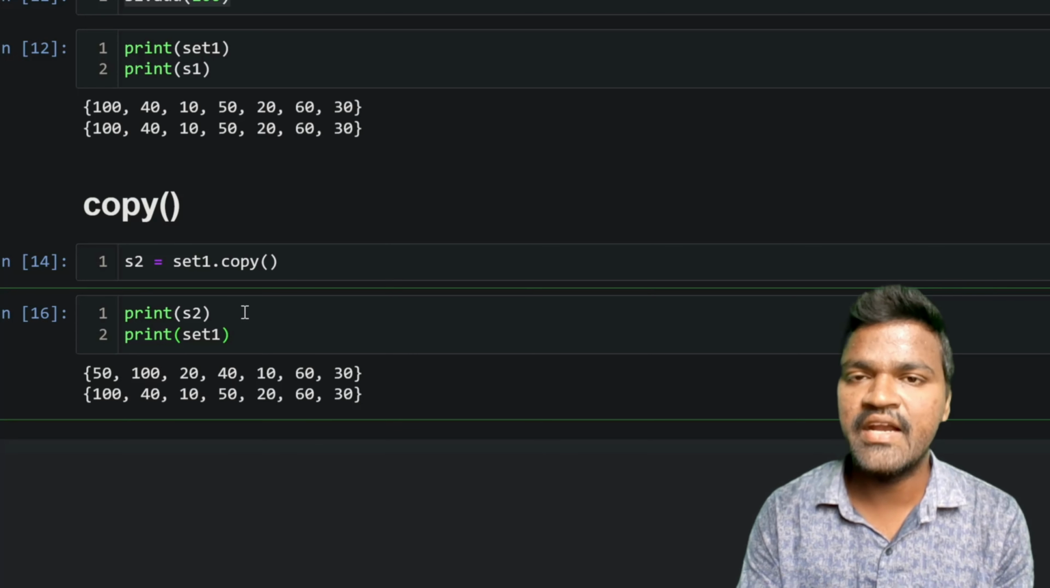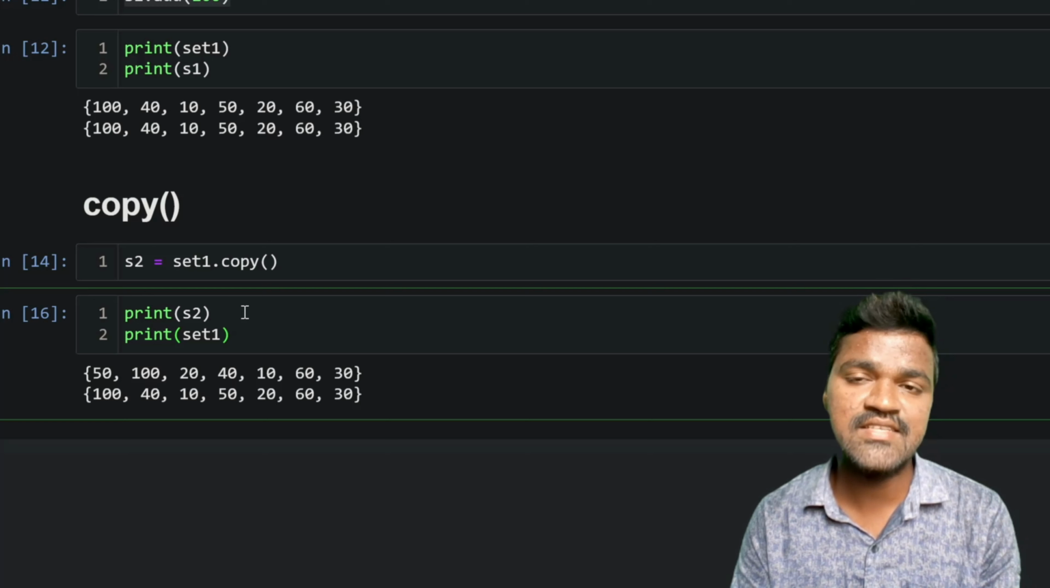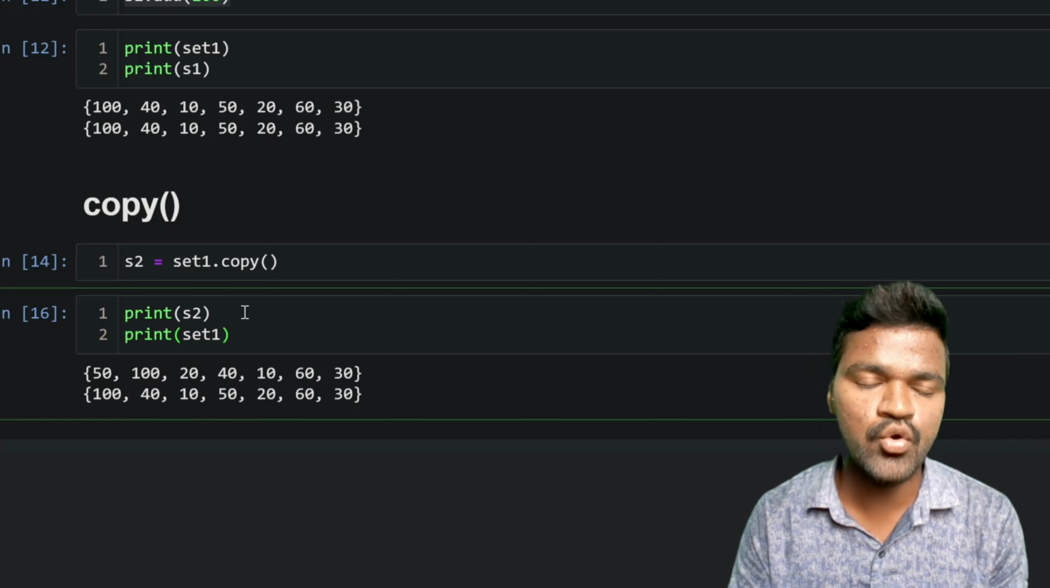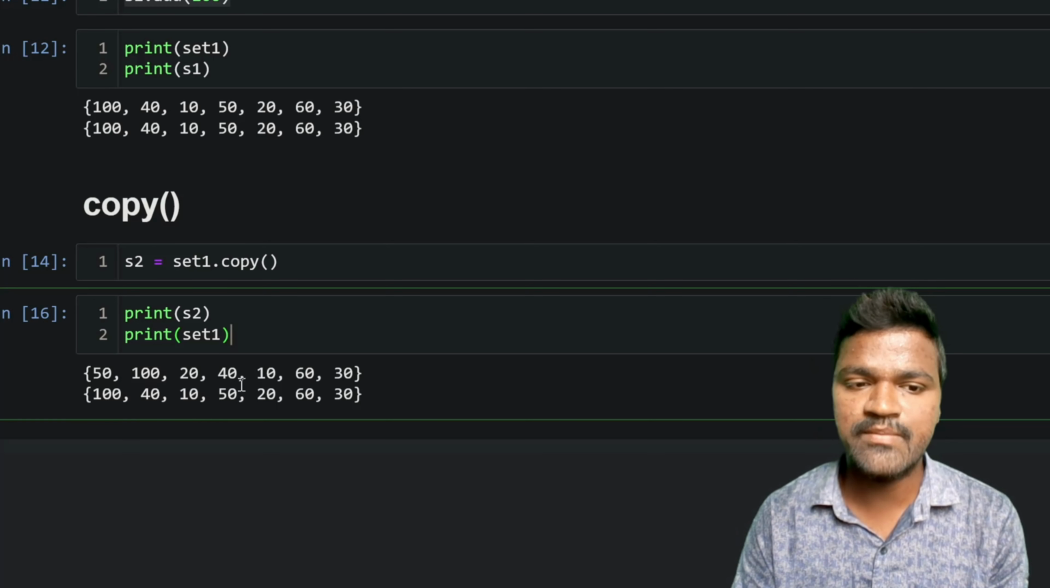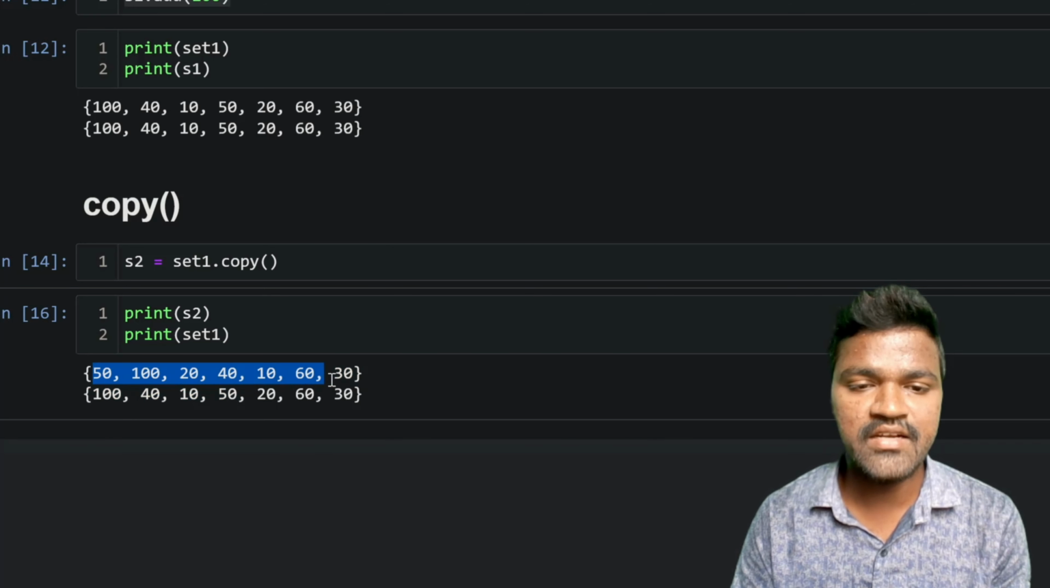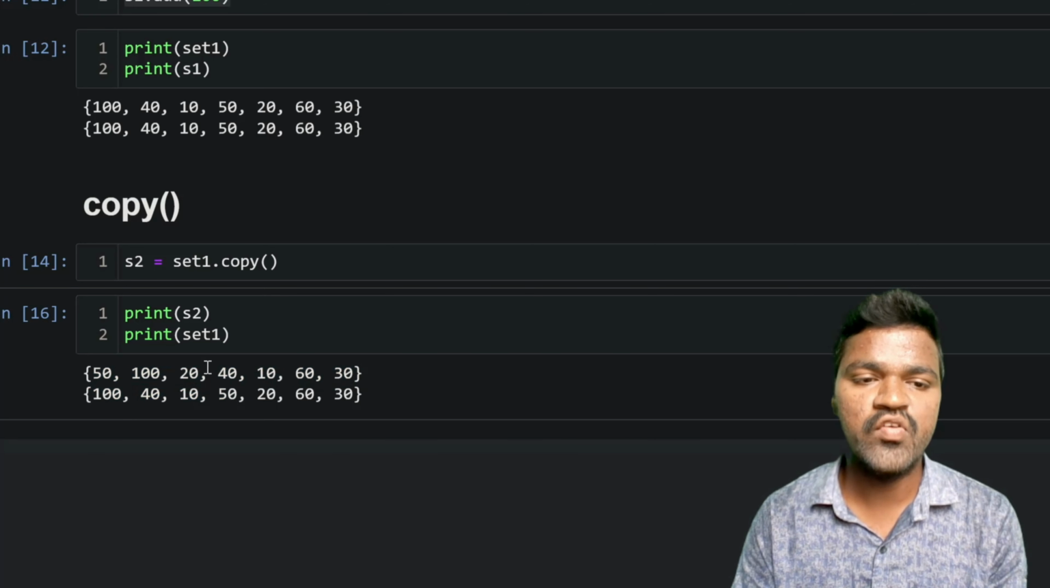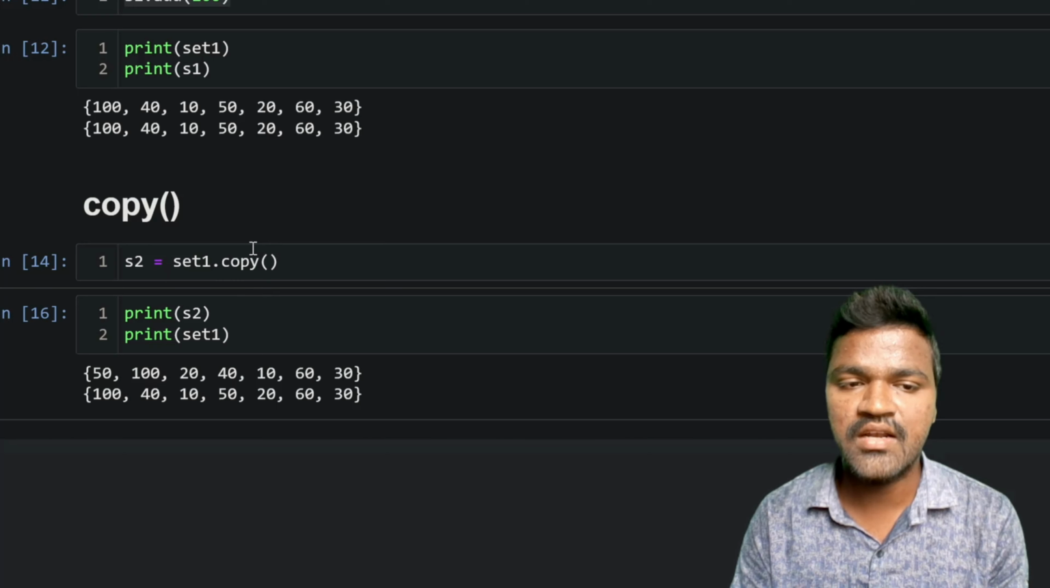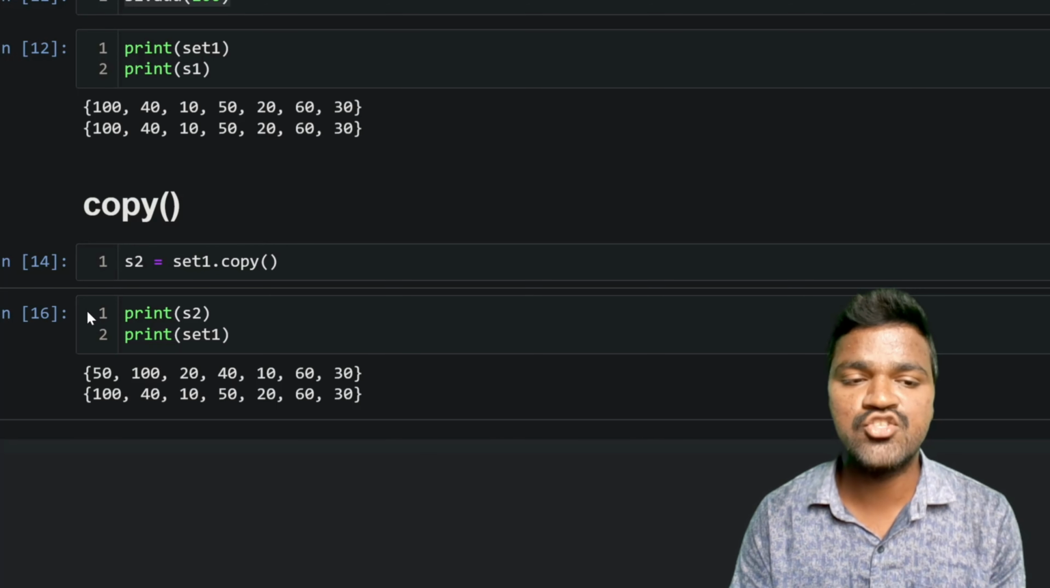The order may differ because a set is considered an unordered collection, right? That is the reason a set sometimes does not follow order, but yet we are getting the data. So we are copying the data by using set1.copy, and the copied data is present in S2.